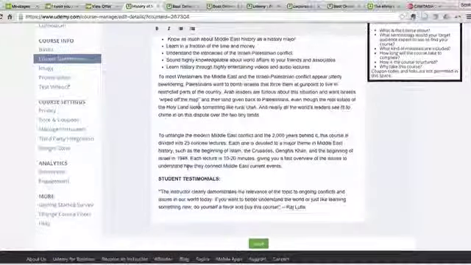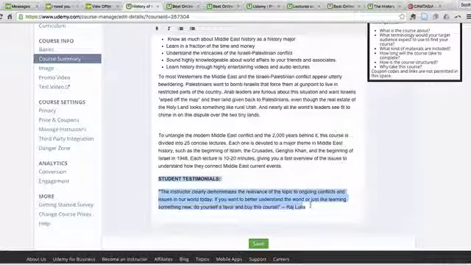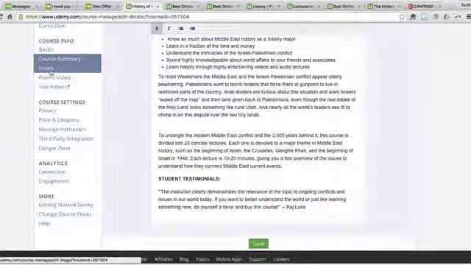Also, once you start getting some students, there'll be people who will leave testimonials. I took the one that I like the best and I put that on the description. Testimonials are nice because it shows other potential buyers that you know what you're talking about and you can teach in an engaging, informative way. I like that, so I clicked save.